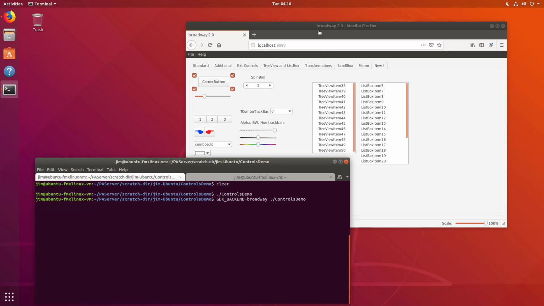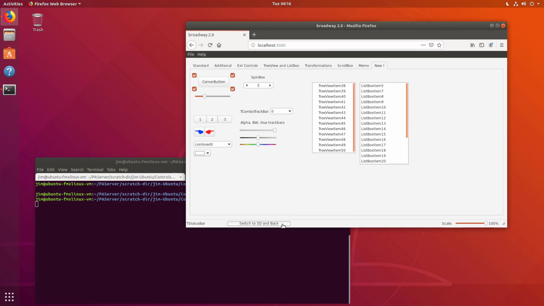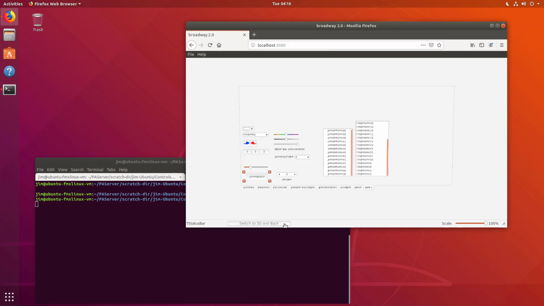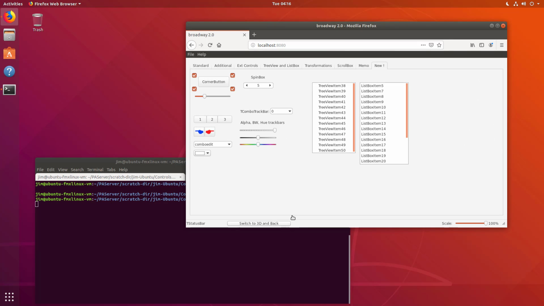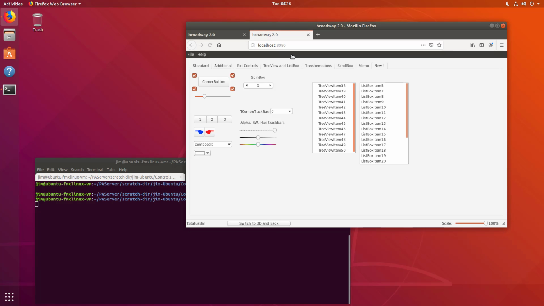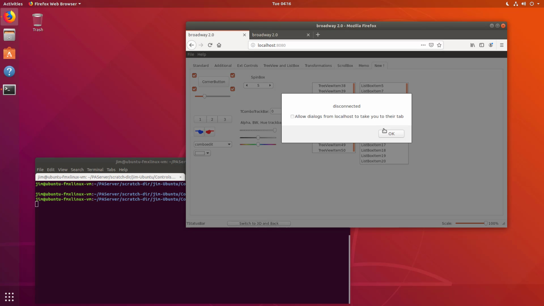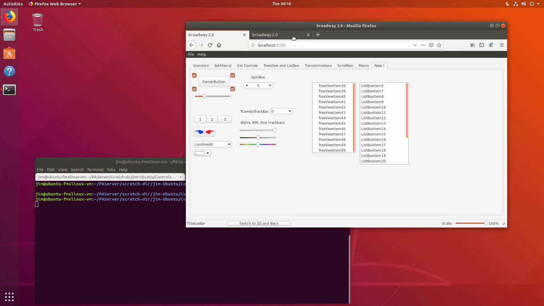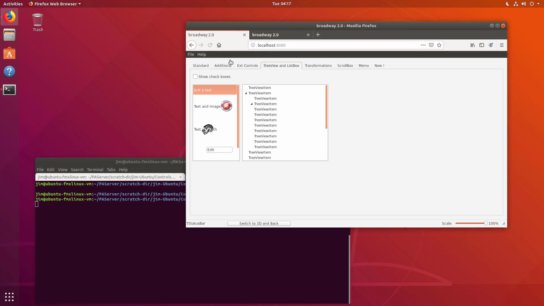Okay. And so now we have it running here in the browser, and I could access this from any browser. Now, one thing I want to point out is that, as soon as I open another tab and go to there, this one's been disconnected. Okay. But if I, let's say I go to the tree view list view tab and then come back here and hit reload, it used the same state.